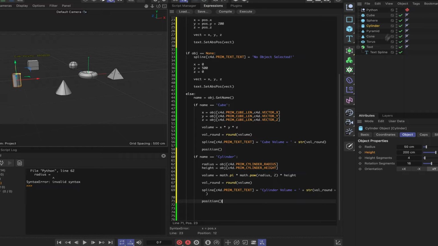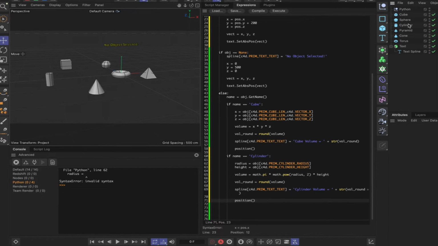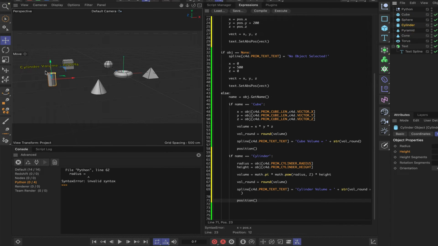Okay, so let's just uncheck this and select the cylinder, and we have cylinder volume is equal to, and it tells us what it is. Okay, fabulous. So we've got our cylinder in, and that's all working as we need it to. Moving on from here, we can work with our sphere.